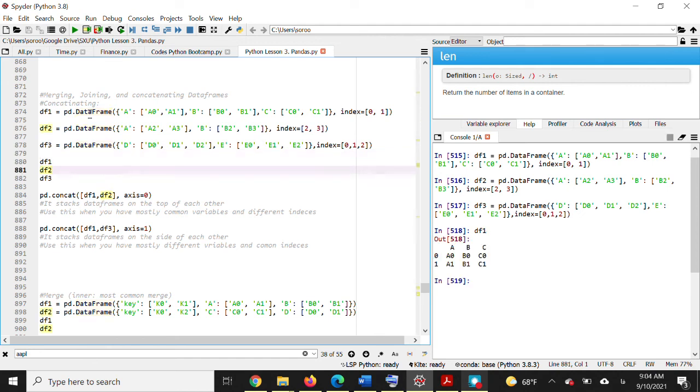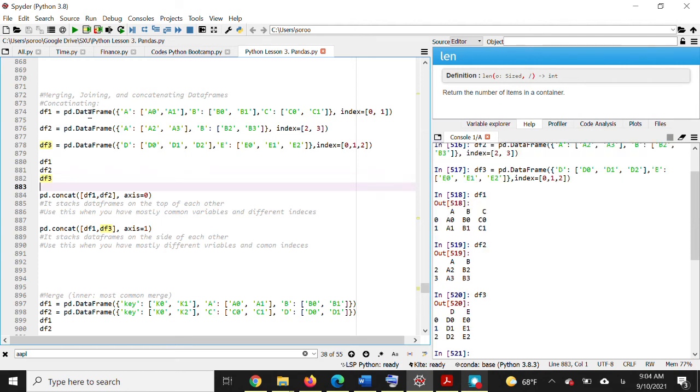df1 is like this. It has 2 rows, 3 columns, A, B, C. df2 has 2 rows, row index 2 and index 3, and 2 columns, A and B. df3 has 2 columns, D and E, and then 3 rows, rows index 0, 1, 2. Now, we can use pd.concat to concatenate 2 data sets. Let's see what happens when we do that. I'm using axis equals 0.